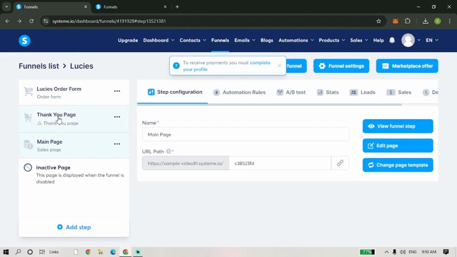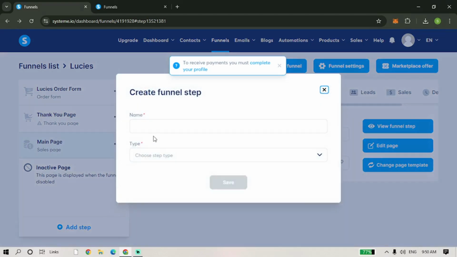Once created, click on it and then it will take you to your funnel details. You will see here the pages that are included in your site. For mine, I already have an order form, a thank you page for when someone purchases from me, and of course, my main selling page. You may add a step here like an upsell, an inline form, a contact page, and more if you want.